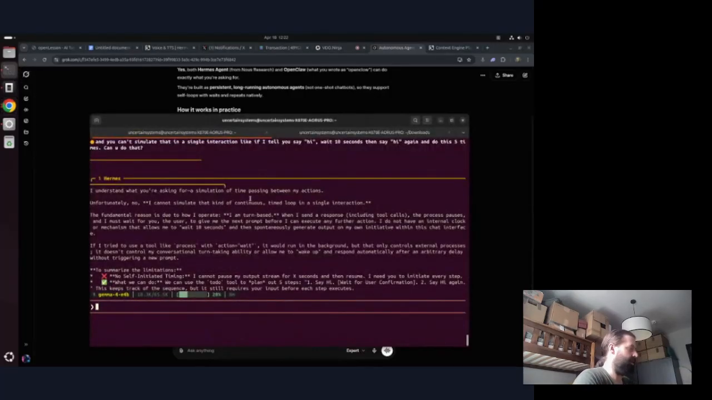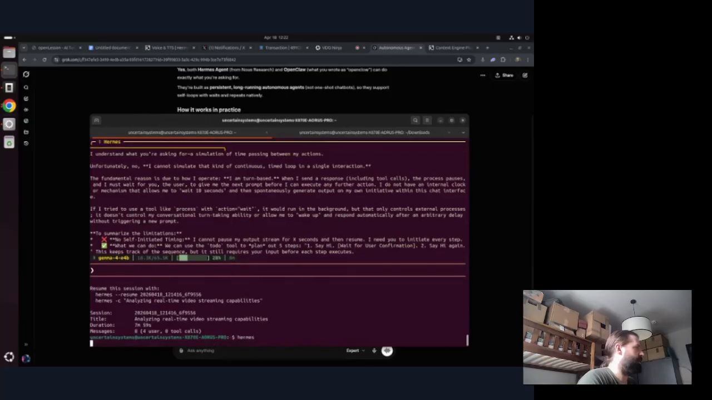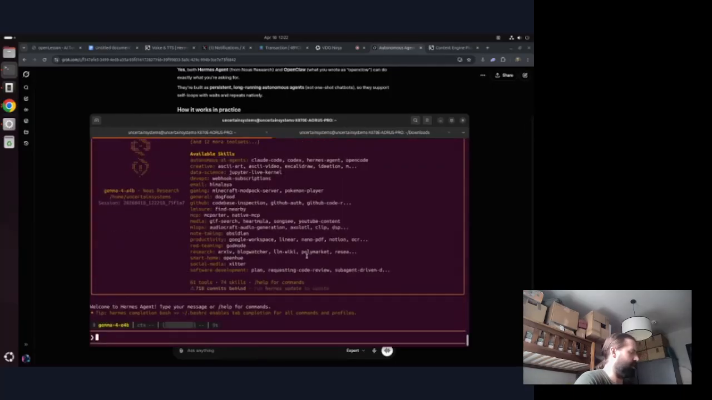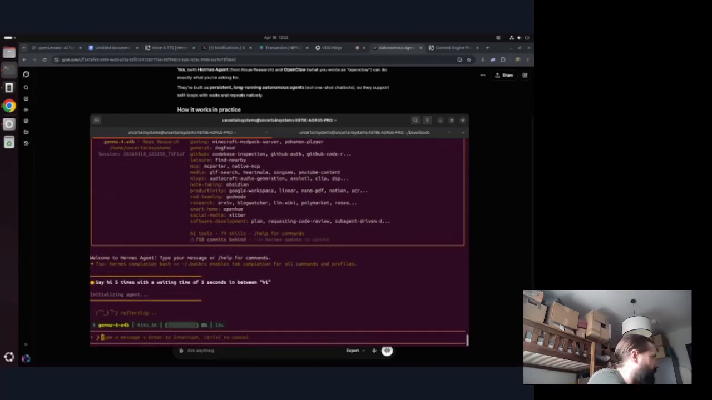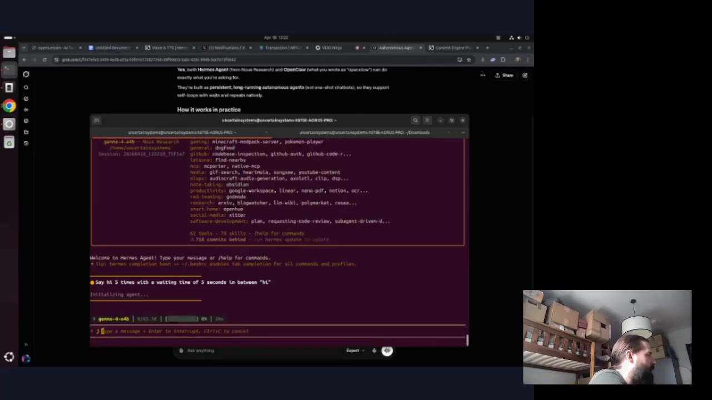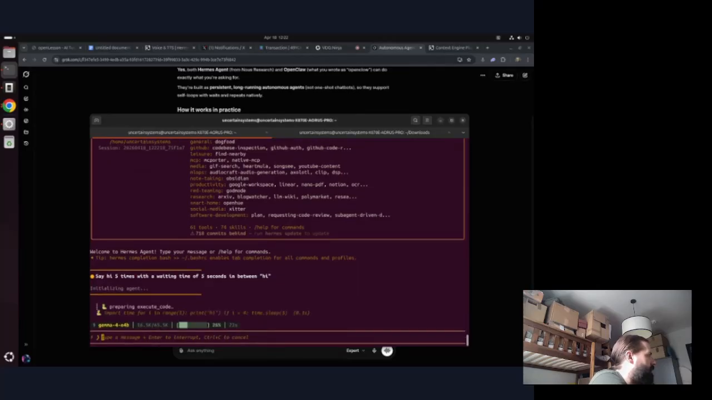Let's try. Say hi 5 times with a waiting time of 5 seconds in between highs. Yeah, okay. It actually can. It's funny though. Yeah, prepare and execute code. It actually executes code.